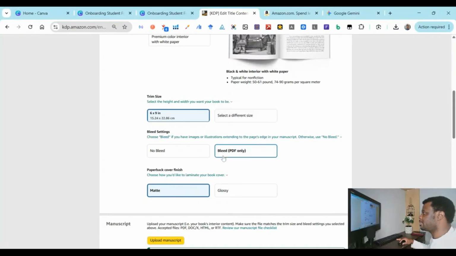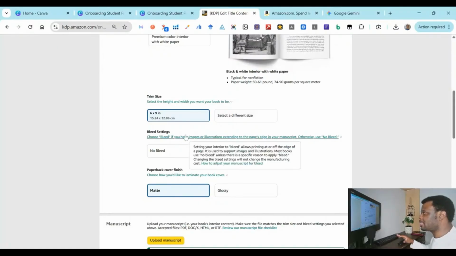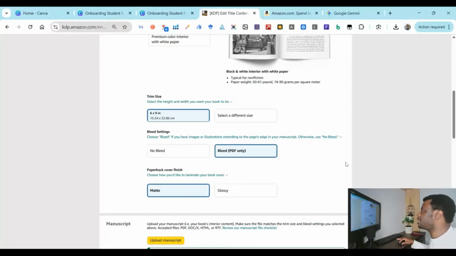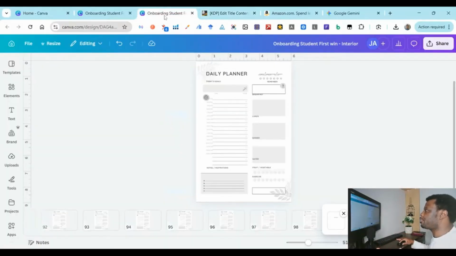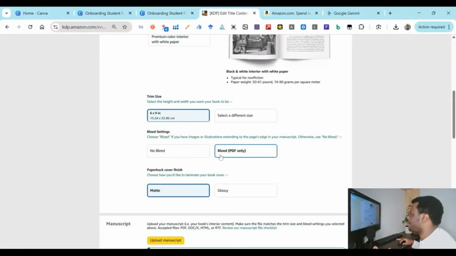We can do bleed. Amazon explains everything here. With bleed, the settings of your interior. If you set your interiors to bleed, it allows printing at or off the edges. So it will extend to the edges. You're going to be able to print the edges, everything here. The reason why I've selected bleed, I don't have a problem if it prints stuff in the edges, because I don't want my file to get rejected.